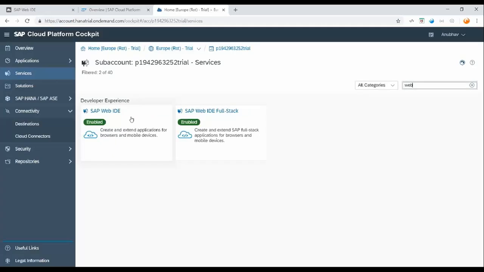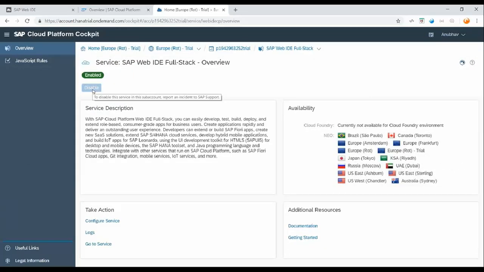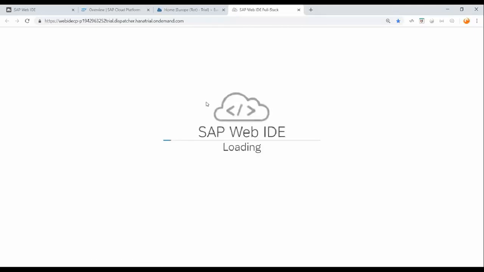Search for Web. You will find two options. Go to Web IDE full stack. Sometimes it is not enabled. You have got to enable it. Here the enable button will come. Click on that enable button to enable it. Okay. And now you say go to service. It will start Web IDE full stack in SAP Cloud Platform. That is what it does.